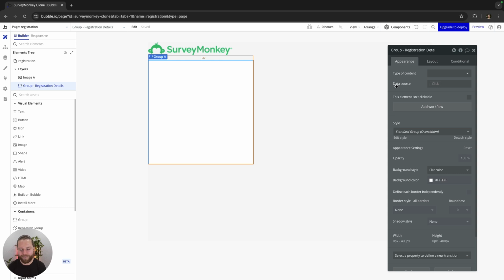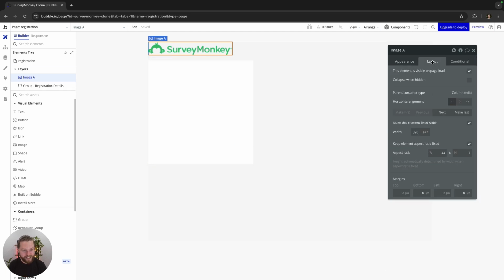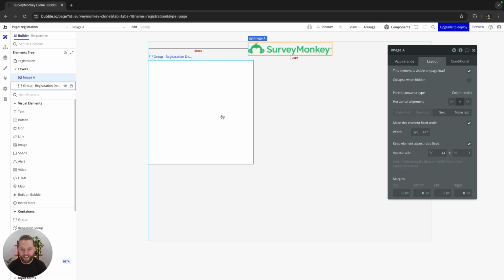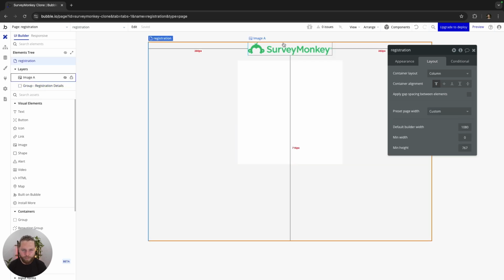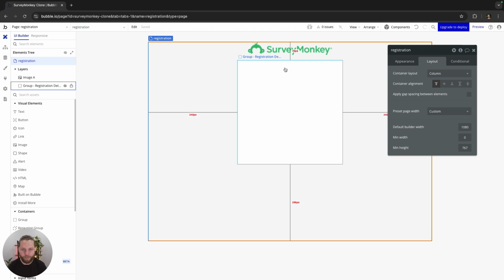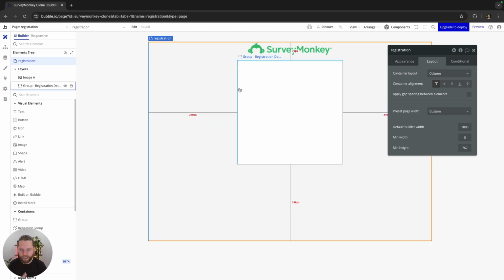Now, if you recall me saying that I was skipping a step, let me take this opportunity to explain why. I like this look of the SurveyMonkey logo being left aligned in line with the left of this group here. If I were to choose to then center align this individual element on our page and then this group in the middle of our page as well, I like to choose this one, it will actually put them on top of each other and center align them both. I lose that opportunity to align the left of this image with the left of this group.